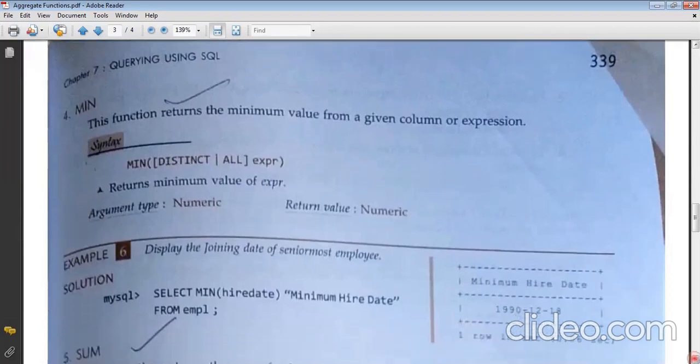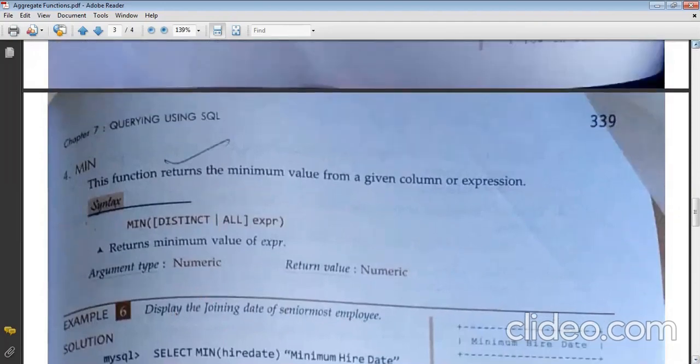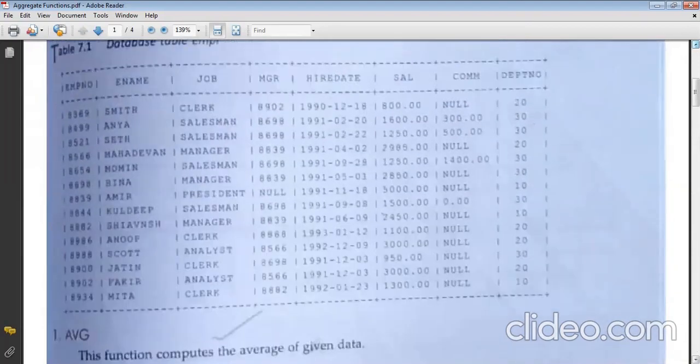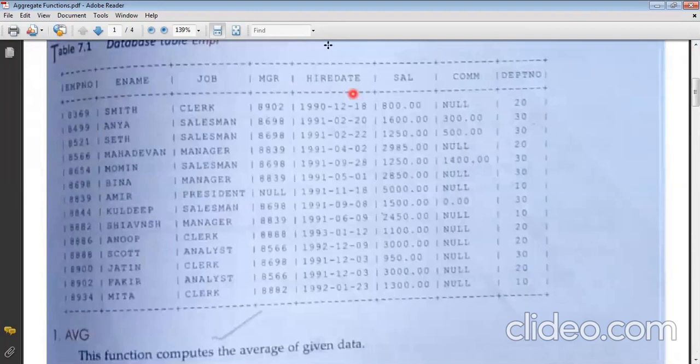So looking at the query, display the joining date of senior most employee. Now see, they wanted the joining date. And if we look at the employee table, do we have anything like joining date? We do not have any joining date column. Where do we find it then? You can clearly see hire date is there, but joining date is not there. But don't you think they both are same, hire date and joining date? Yes, ma'am. They are same. Hire date is also your joining date.